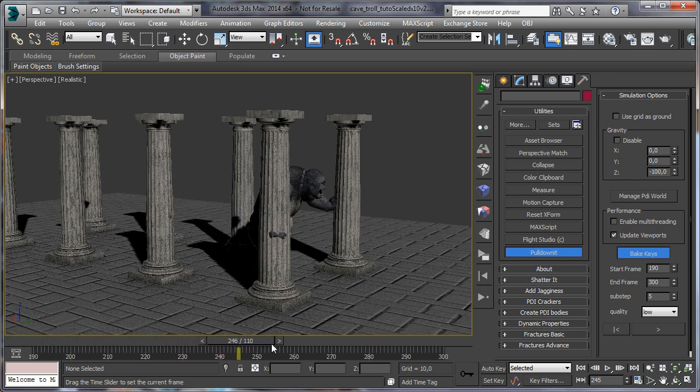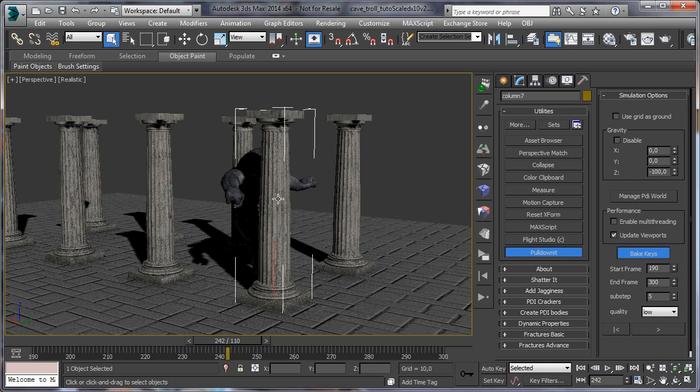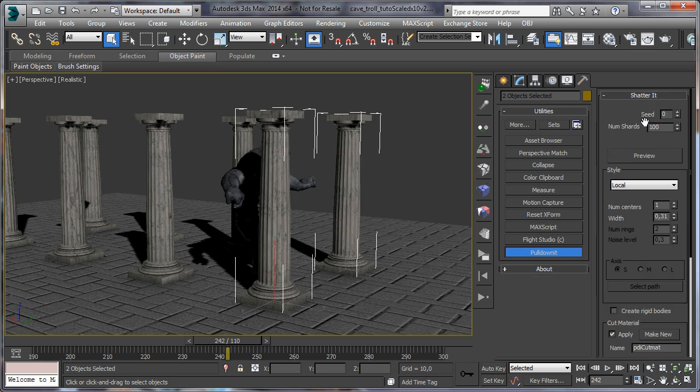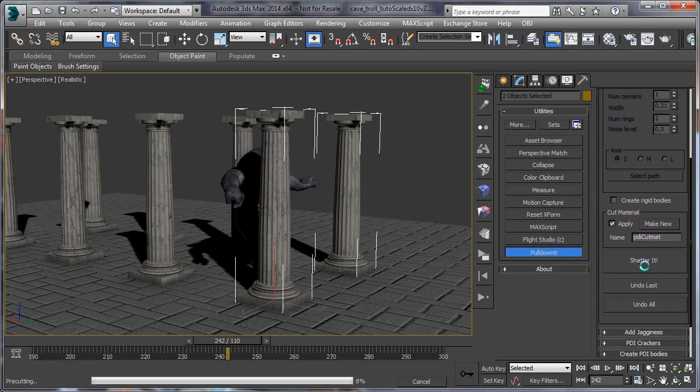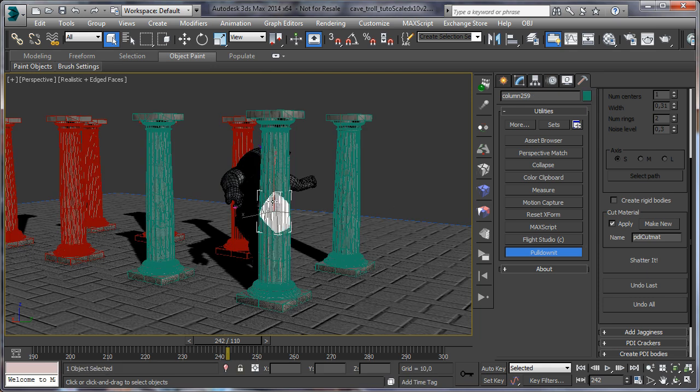You have to place the orc near the columns, and now select both of them. We are going to shatter both at once. Select uniform shatter style. Number of fragments about 50 is enough for our first shatter, and click on shatter button. This is for creating some large fragments. Then we refine the result, creating more fragments in the impact area with the orc.